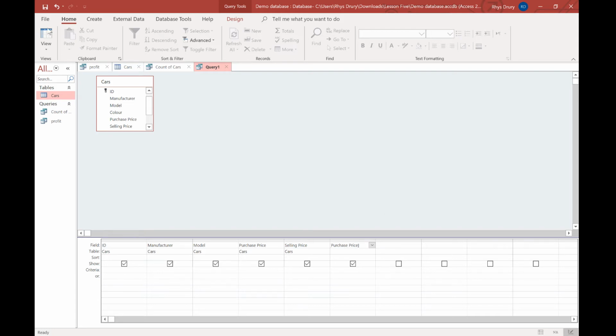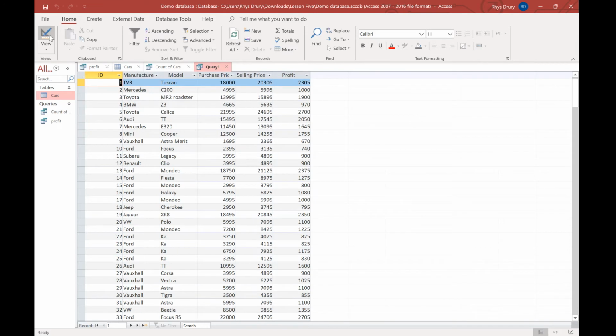That's that done. Then I can click view, and you can see I've got a new field in there that says profit, which has the profit obviously. If you sell something for 20 grand and you bought it for about 18 grand, you can have around £2,000 profit. So you can see that's worked rather well.